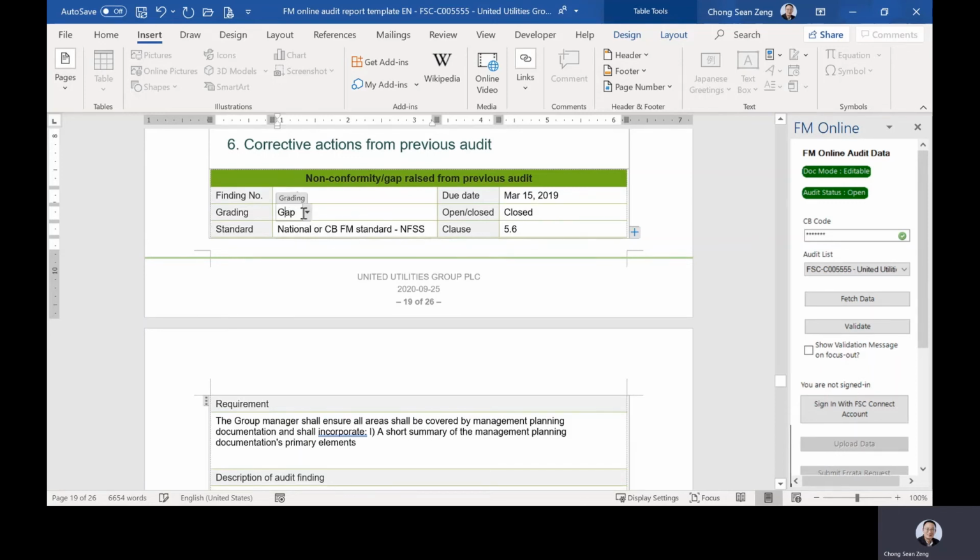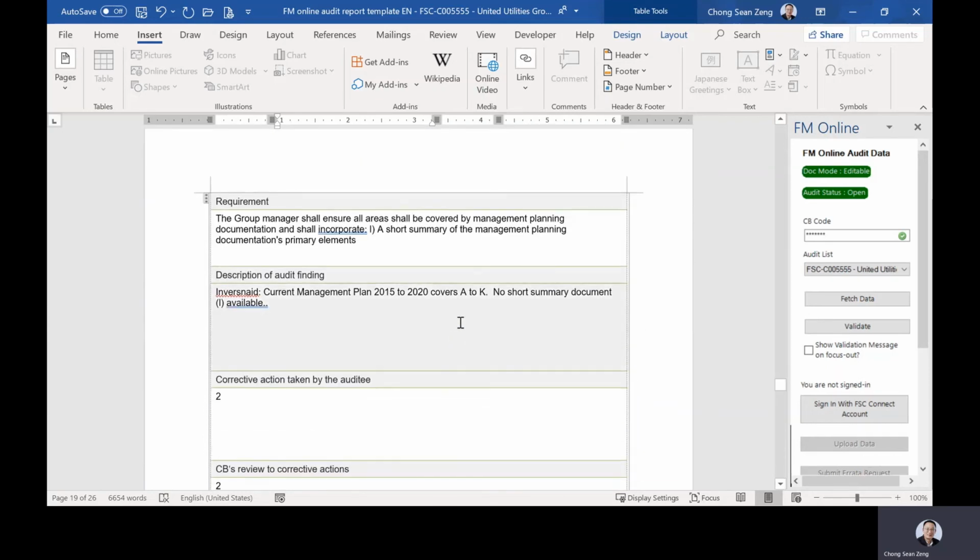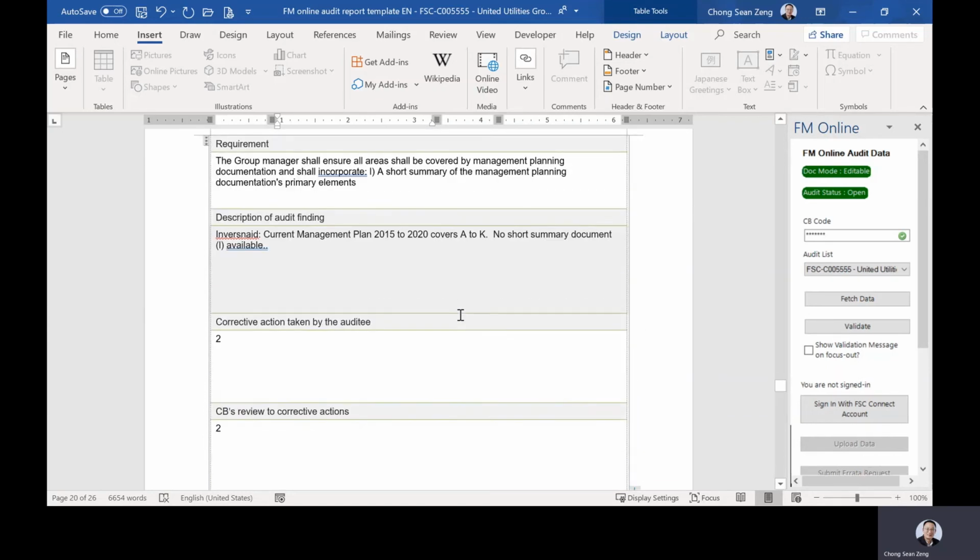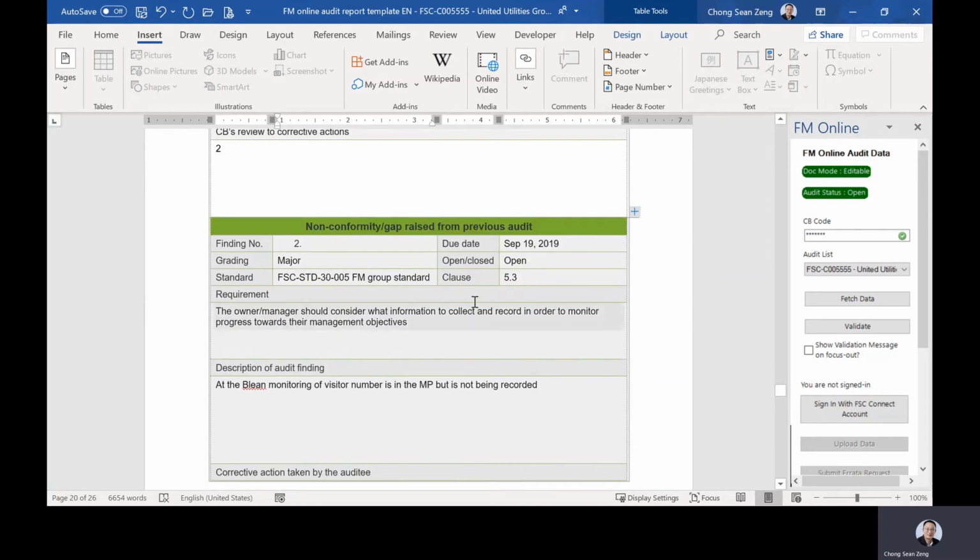And there are 4 types of audit finding. It can be a minor non-conformity, a major non-conformity, a gap, which normally comes from pre-evaluation, and an observation. So an observation is not a non-conformity, but something not comfortable, and the certificate holders shall pay attention to it. And you can add multiple tables to the nonconformities, and the finding number will be automated.